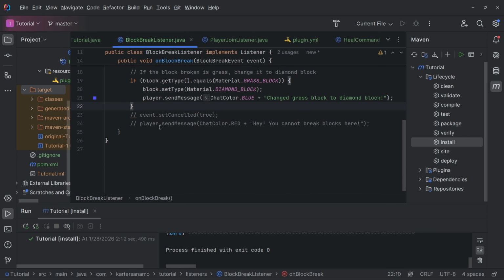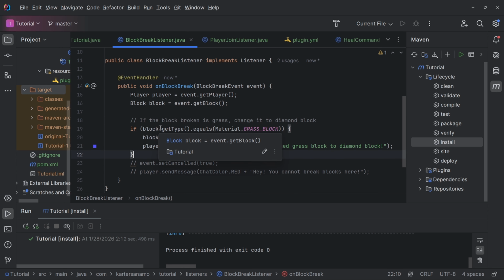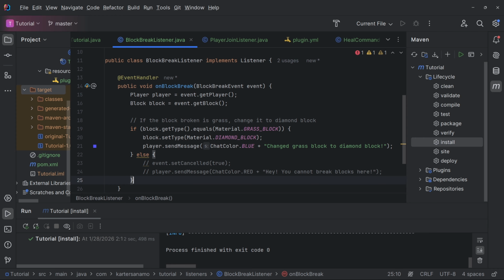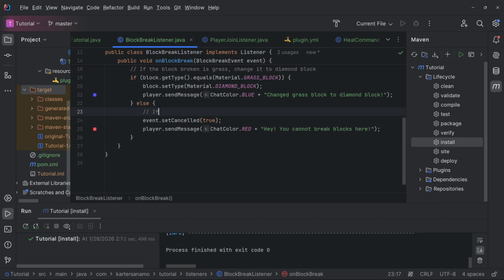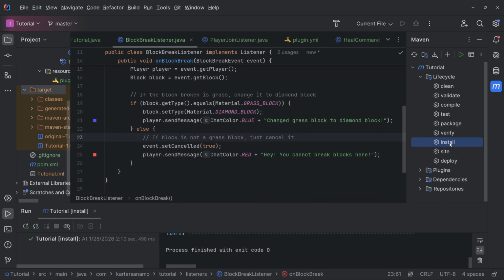Perfect. Now, what if we don't break a grass block? Right now, if we leave it like this, it will only work on grass blocks. But like I said, I wanted to make it where I can't break any other blocks. So we're going to add an else statement to this, and inside of this else block, we're going to cancel the event and send that same message. So if the block is not a grass block, just cancel it. Perfect, this should be good. Let's go ahead and test it out.